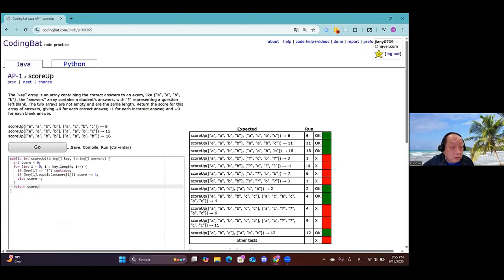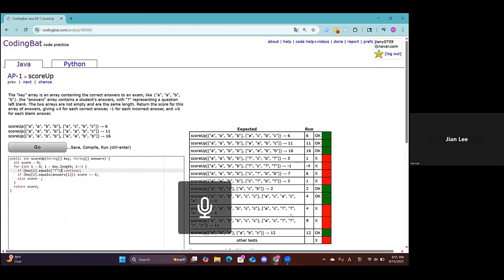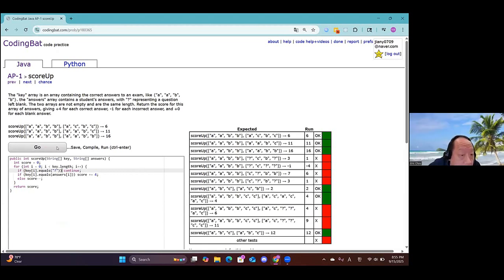This one is dot equals. Even though it's a blank answer, it will still be a string. That's it. Go. I've already pressed go. The key, I think it's the answer, not key. Key is the answer key. Key doesn't have a question mark.